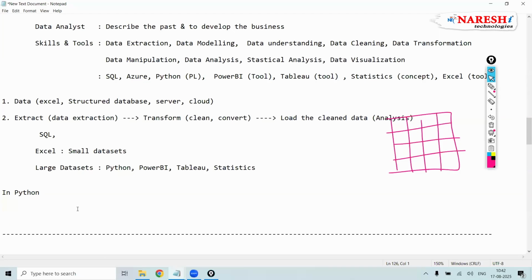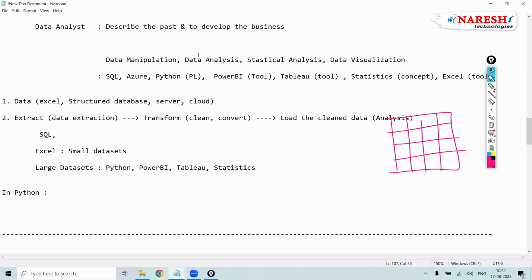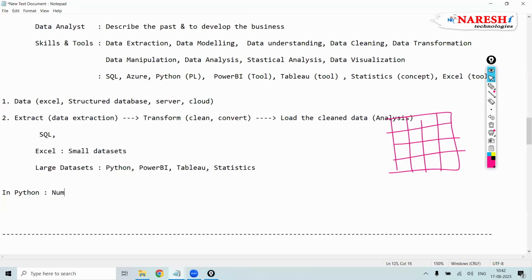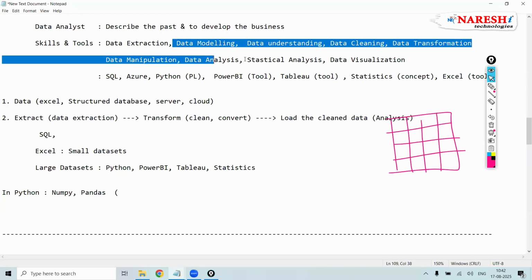So in Python, we should know how to do data manipulation. Everything from here to here, that is data modeling, data cleaning, data manipulation, and data analysis, will be done by using NumPy and Pandas. These two are used from data modeling to data analysis.